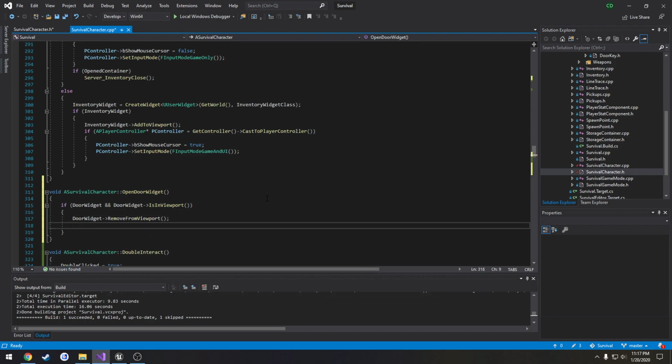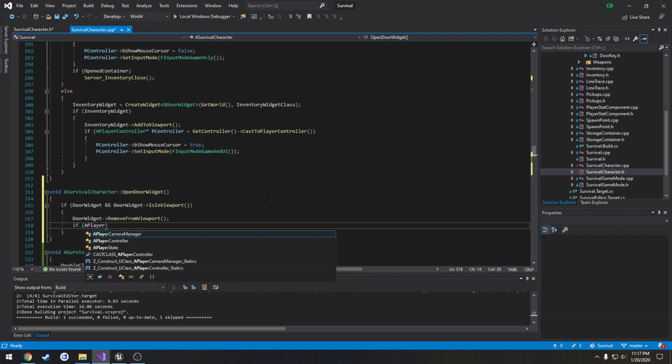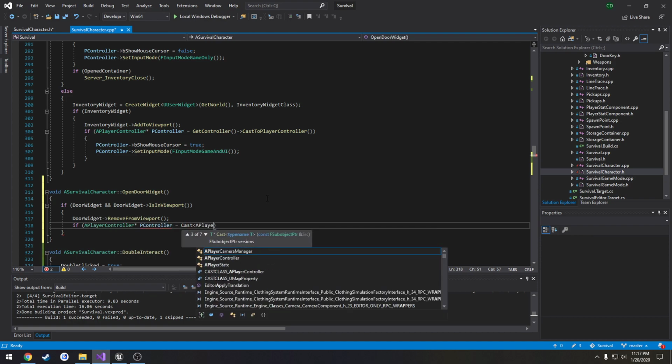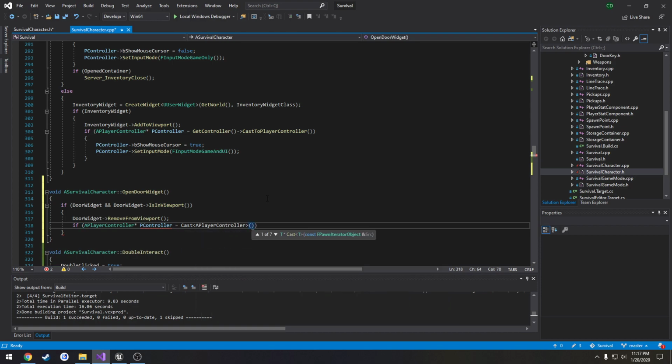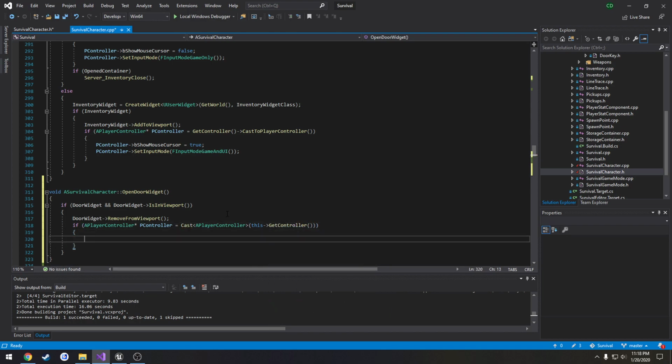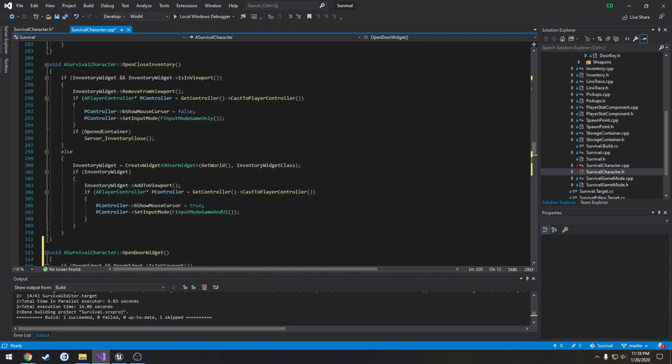Then we want to get our player controller. So if a player controller, p controller, equals, we're going to cast a player controller from this get controller. So we got our player controller. Now we can set our input mode just like before. Also we're going to do our mouse cursor. I actually forgot about that.